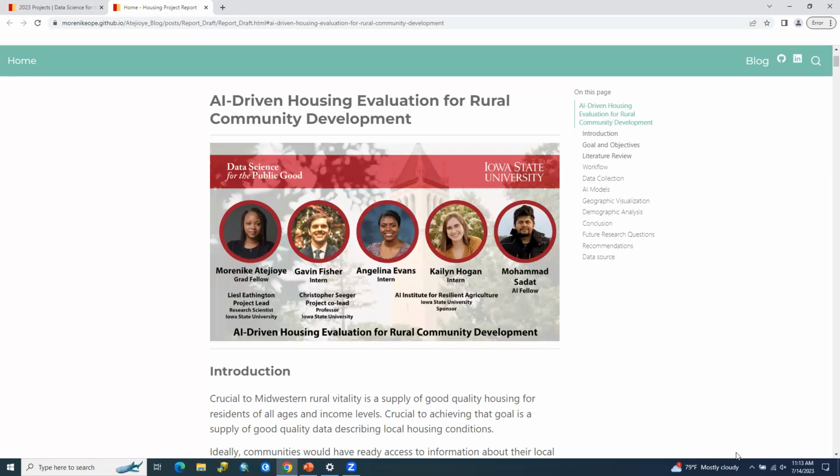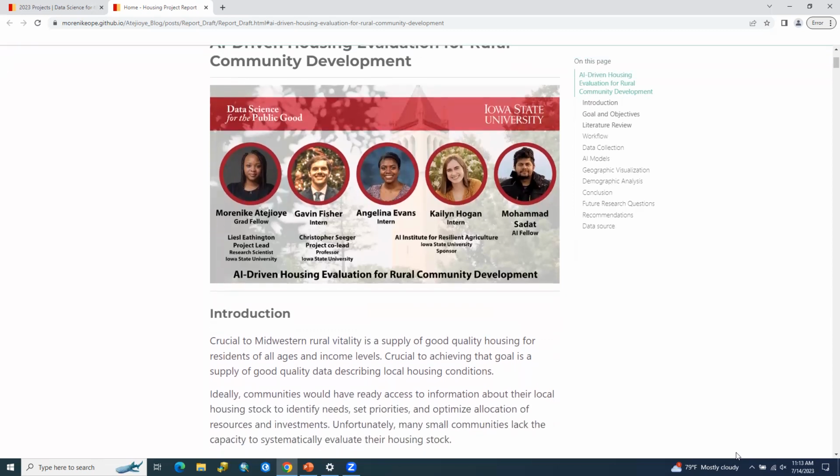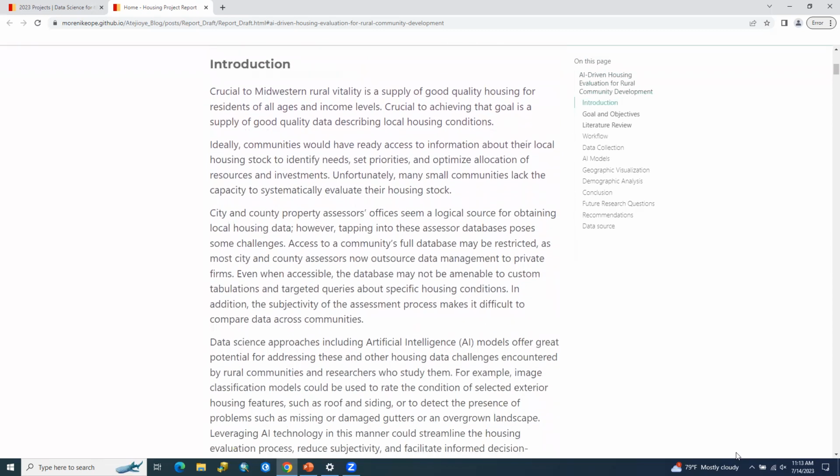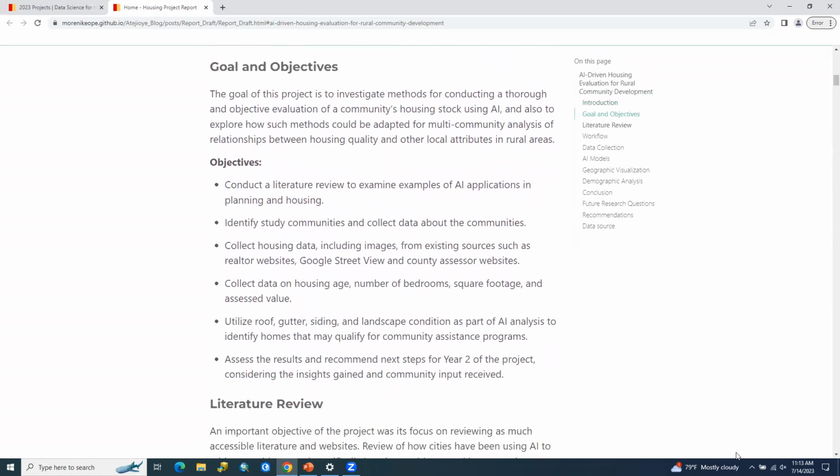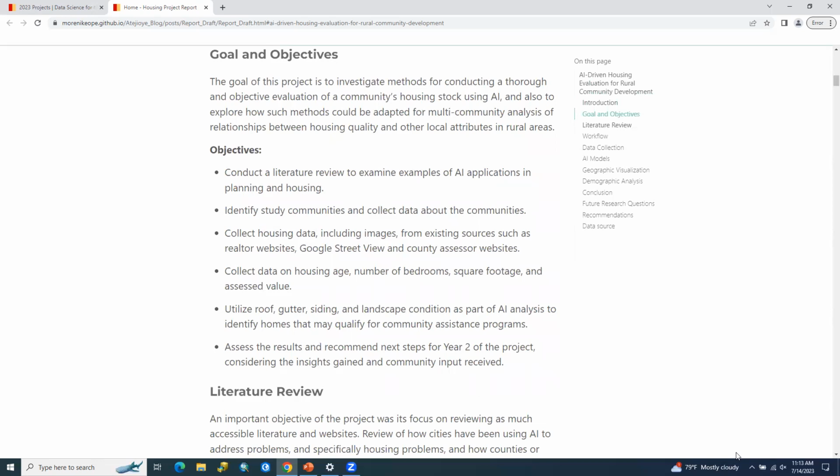Many small communities lack the capacity to systematically evaluate their housing stock. So we are leveraging AI to look at methods of evaluating housing stock, and we are focusing on housing features like roof, gutter, siding, and presence of vegetation to show us what the housing quality for each of these communities is. The goal of this project is to investigate methods for conducting a thorough and objective evaluation of a community's housing stock using AI.